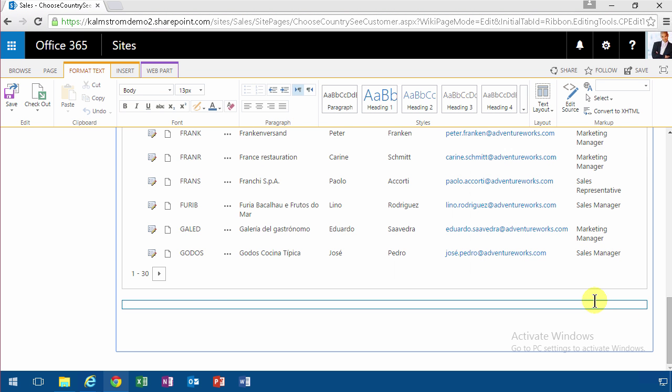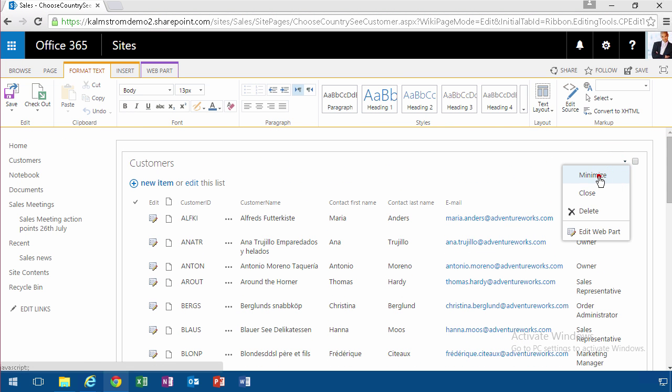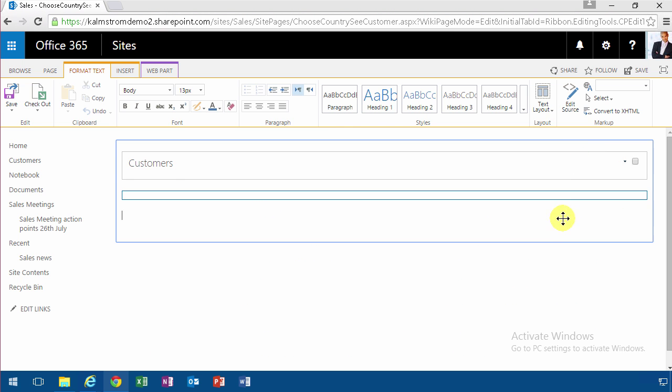So that got added at the bottom. I didn't want it there. So let's try to move it up. Or actually, let's try to move the other one down. I think that will be simpler. I'm going to minimize this. Move it down. There we go.